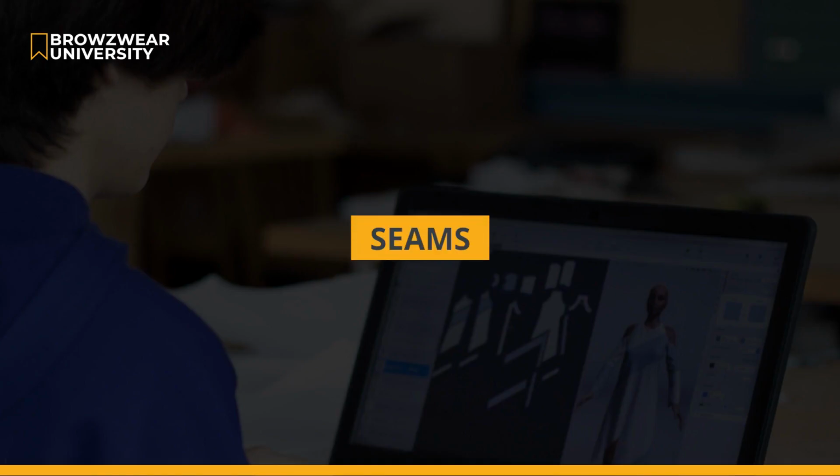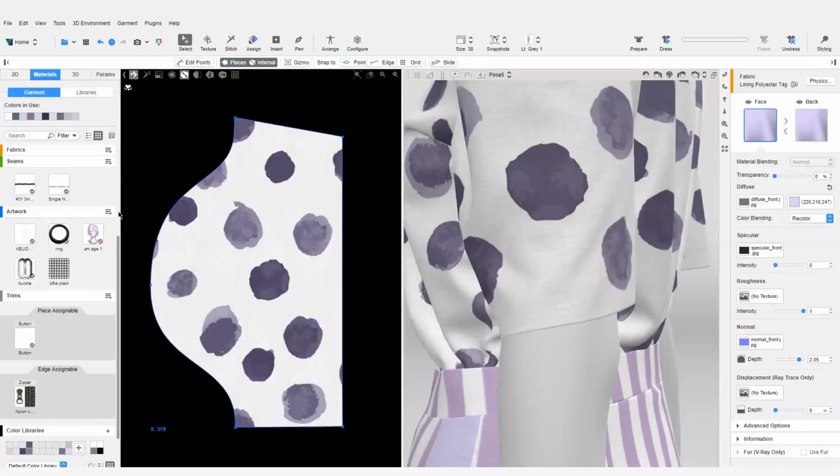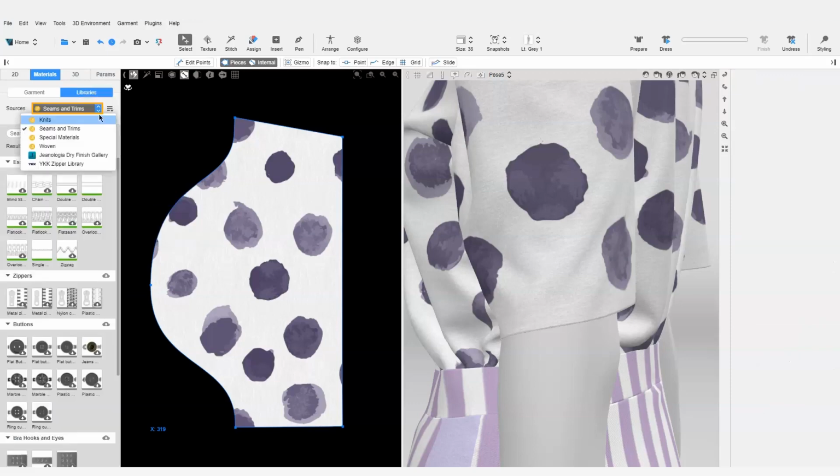In this video, we're going to learn about seams. A seam is an image texture that is attached to and automatically repeats along the edge of a piece or internal line. Seams can be found in the Materials Garment tab Seam Category drop-down menu of the left side resources. These seams are created as vector files. Additional seams can be found in the Libraries tab under Seams and Trims.